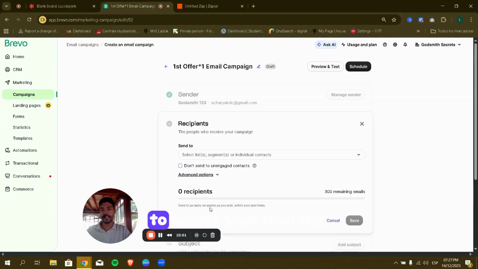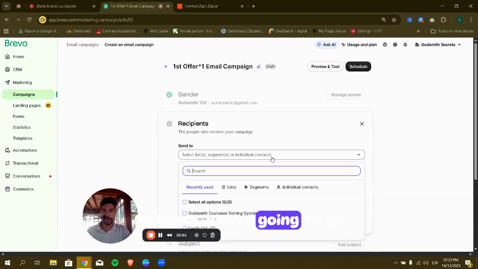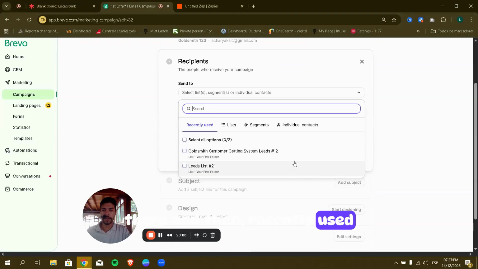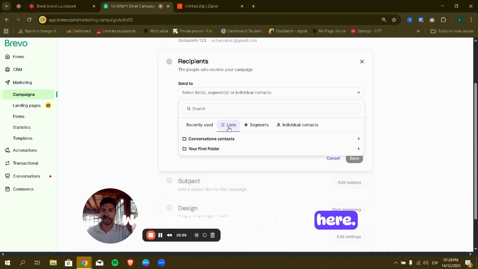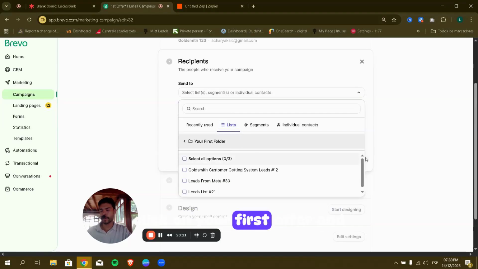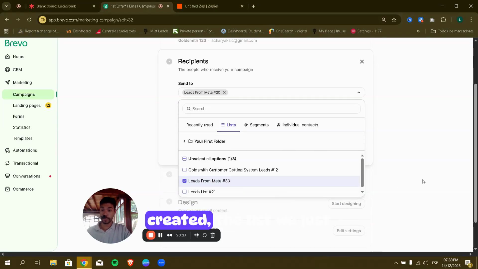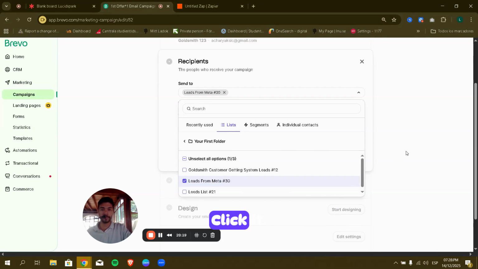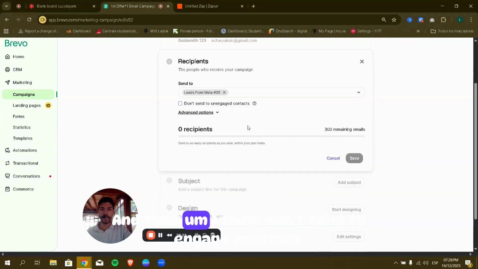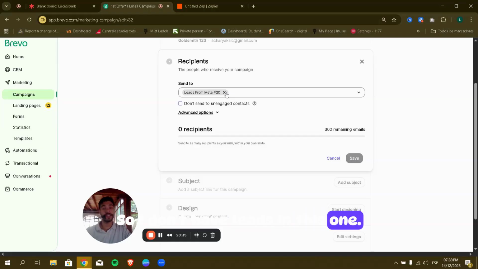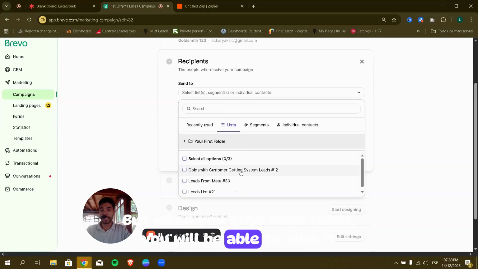And then recipients. Now this is where you're going to select your lead list, right? So boom, you're going to go there, and then lists. We're going to go to lists here, and then your first offer. We click on your first offer, and then find leads from Meta, which is the list we just created. Boom, click it, and then I think don't send to engaged contacts. Okay, I don't have leads in this one, I don't know why I cannot, zero recipients. Yeah, okay. So I don't have leads in this one, but when you guys have leads, you will be able to click it.